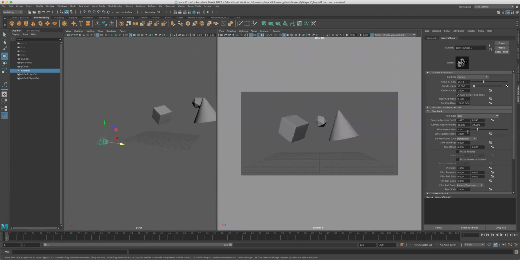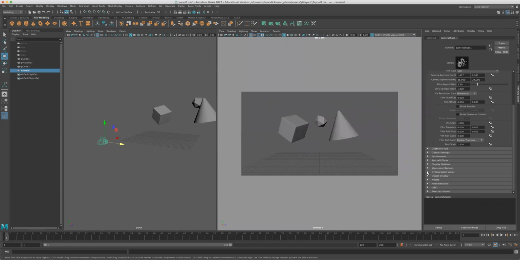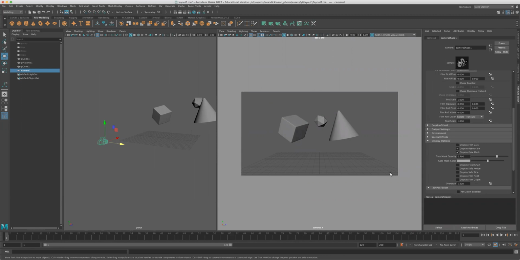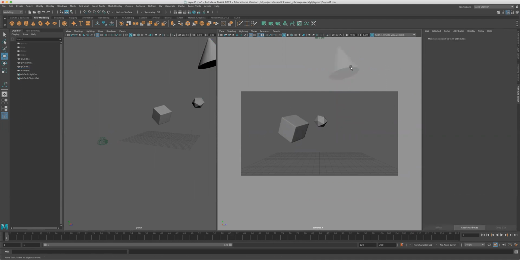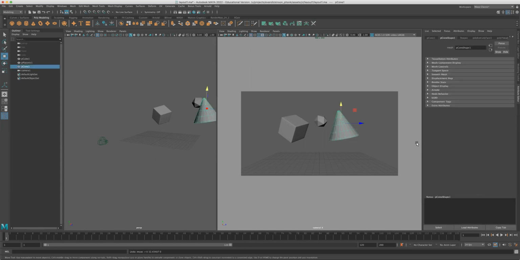So that's really handy. Another thing that I personally do is I go down to display options, and a lot of times in layout, you'll have things off screen that are distracting to what you actually want to be looking at. So let's say this cone up here. If I were to play blast this out, you would still see this cone up here. And that can be distracting sometimes when you're trying to have the viewer look at something in the middle that you want them to see.